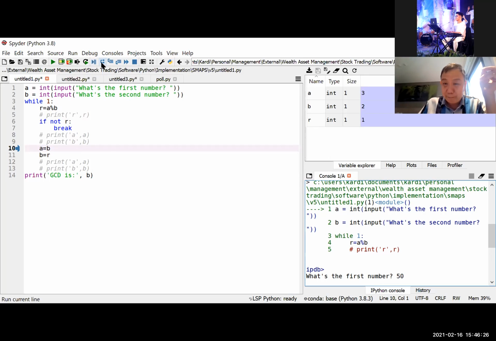Again, it will ask again. Okay, so A equal B. A is 3, B is 2. So when you step this, A become 2. See, it changed, become 2. Now B equal R. R is 1, B is 2. When you step this, now B will become 1. Then come back to line 4 again. This is a loop, so it will come back again.